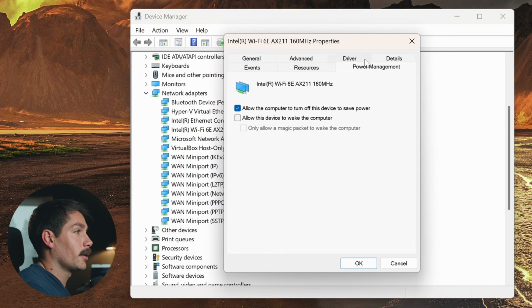I'm gonna go to power management. And I'm gonna uncheck allow the computer to turn off this device to save power, and I'll press OK. So this setting allows Windows to shut off your Wi-Fi adapter to save power, especially on laptops. And that's fine in theory, but in reality, it can cause random disconnects.